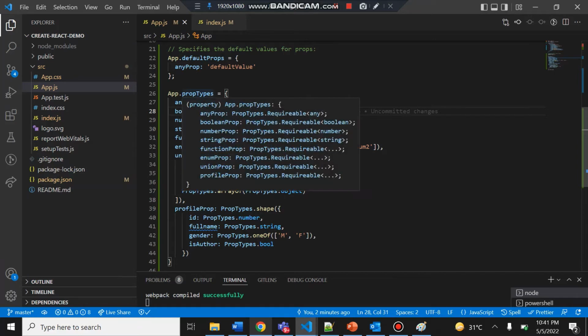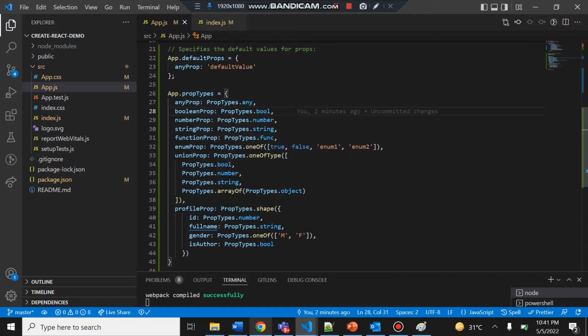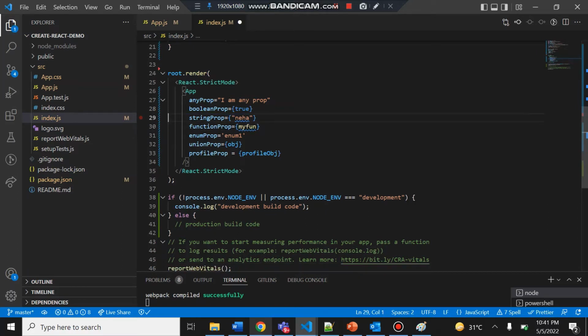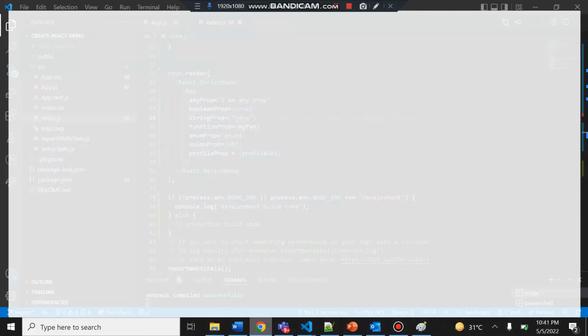So App.propTypes, where we are defining or restricting the prop type to be of a certain type. So we can see PropTypes.any, PropTypes.bool, PropTypes.number. Let's say if I remove this value of the number prop, which requires the value type to be a number, and let me run it quickly. Yeah, Webpack compiled successfully.